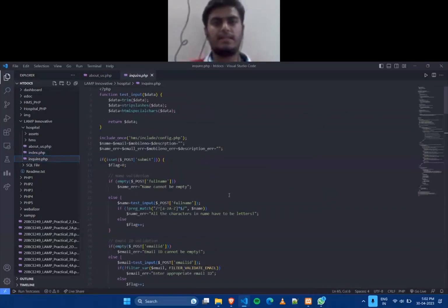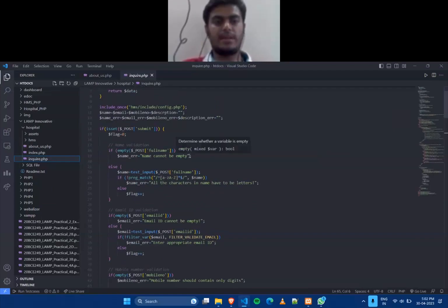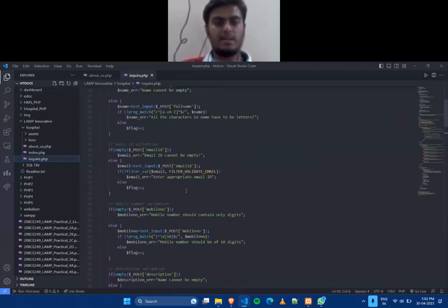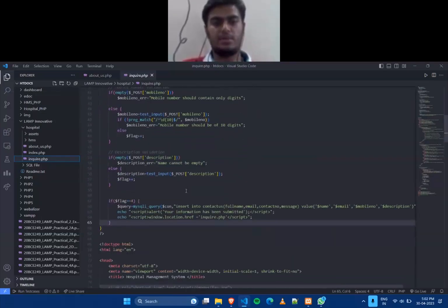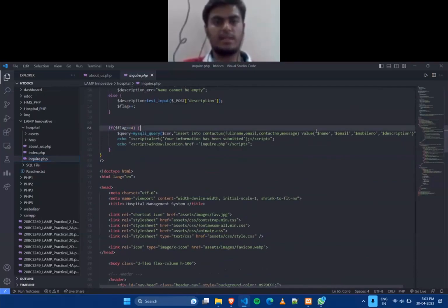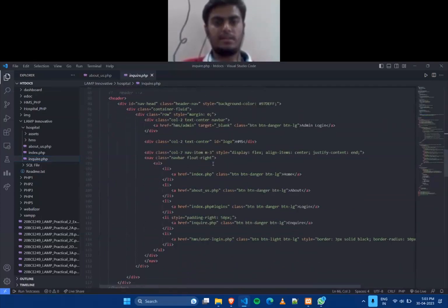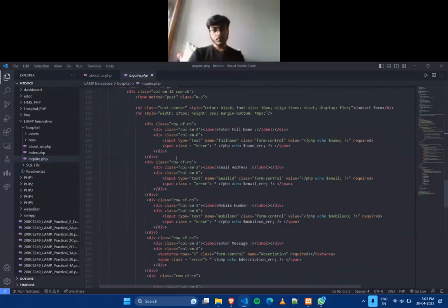Going to the inquire part, we have made sure that the data is repopulated and all the fields are verified. So we have added a verification such as the name cannot be empty, email should be valid, mobile number should be of 10 digits, and so on. And from that, we have directly sent the SQL query. This is the header. This is the form.